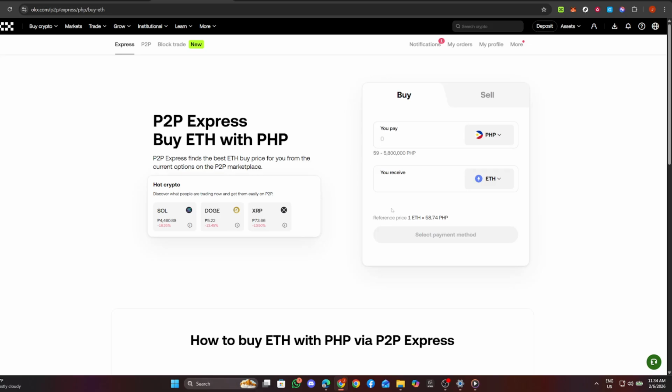Once the payment is completed, wait for the seller to confirm receipt. After the seller confirms the payment, the Ethereum will be released to your wallet. You may receive a notification indicating that the transaction is complete. It is essential to check your wallet balance to verify that the Ethereum has been successfully added.